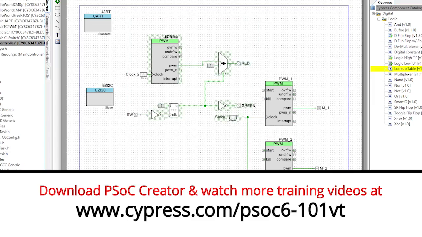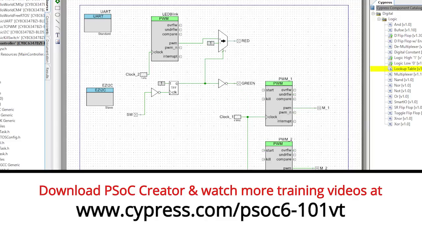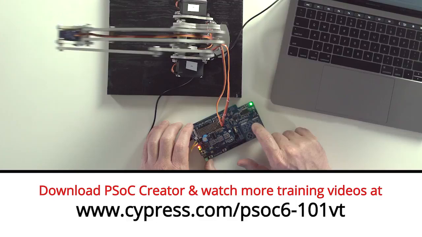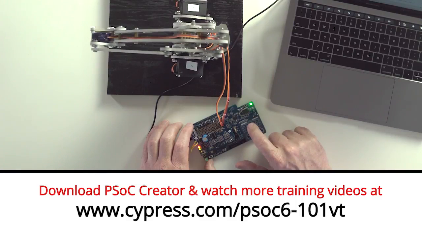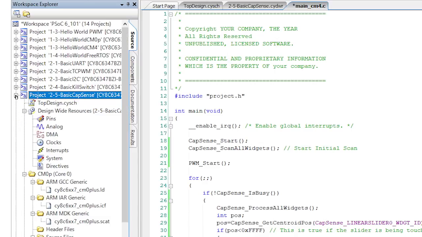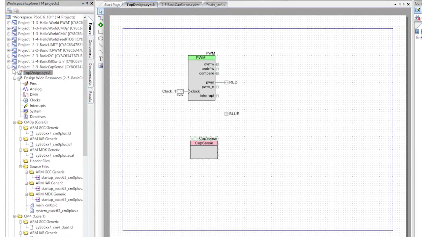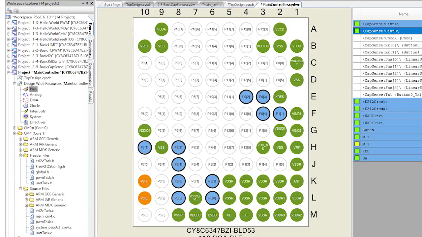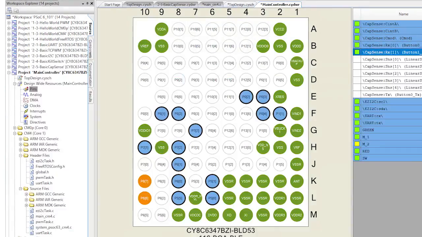In this video, I will show you how to take the CapSense implementation we learned about in the previous lesson and add it to our BLE Controlled Robotic Arm project. Let's start by copying the CapSense component from the basic project we just did and pasting it into the main controller schematic. Next, verify the pin settings by clicking on the pins file in the design-wide resources.